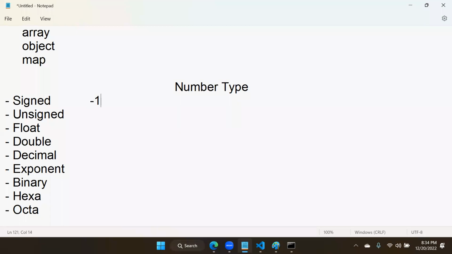Signed means negative. Unsigned means what? Positive, right? Floating point means up to 2 fractions. Double means more than 2 fractions, or an integer is a double. Decimal means more than 4 integers or more than 2 digits of fraction, and that will be called a decimal.